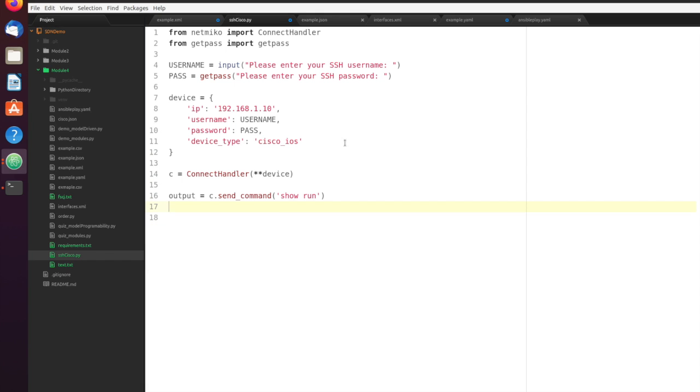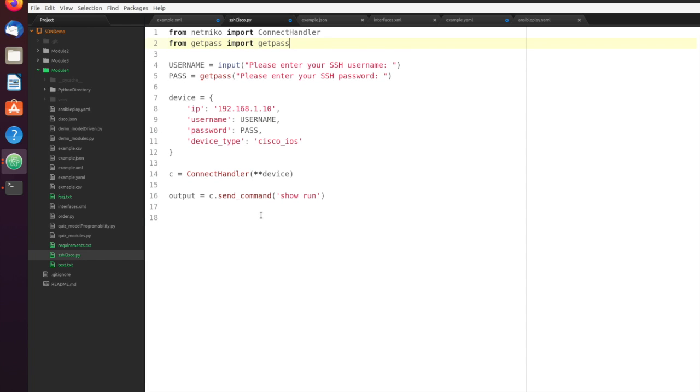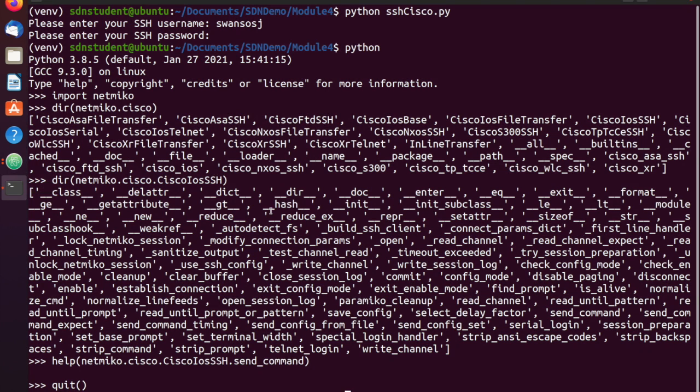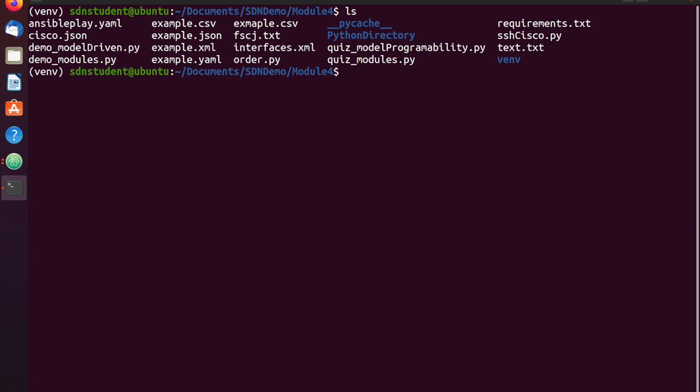So what we can do is, I know I've mentioned it before, actually we'll do it both ways. So I'll save this, just so you can see the actual power of what I'm talking about. And we'll do a Python, what was my name? It should be Cisco, SSH Cisco. So Python, SSH Cisco.py, enter my username, my password.